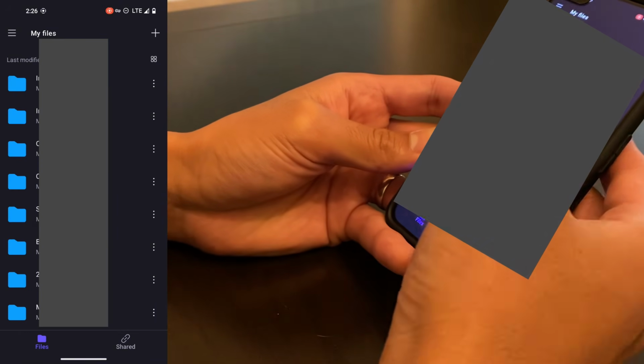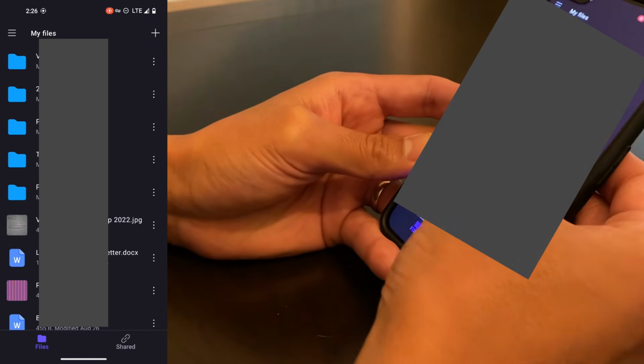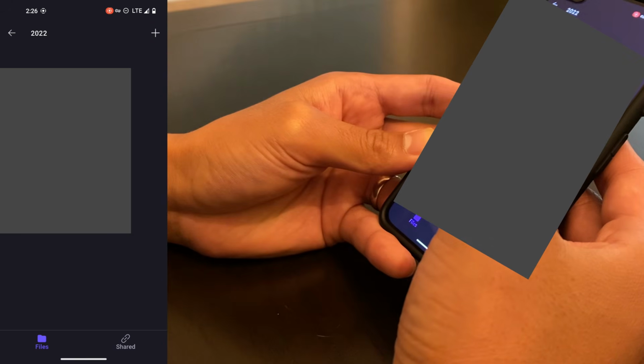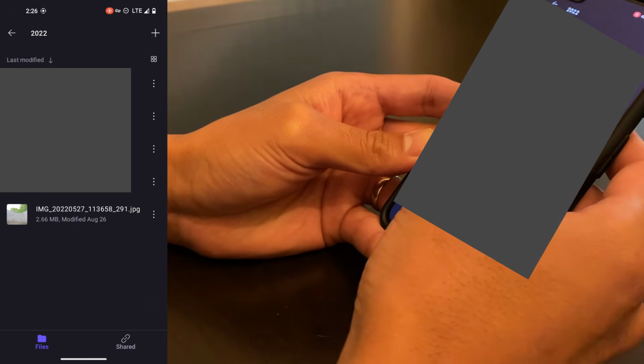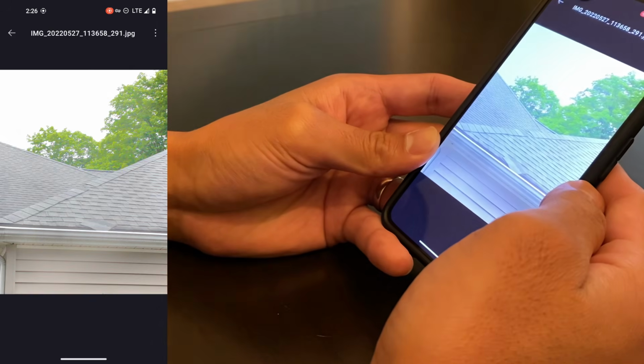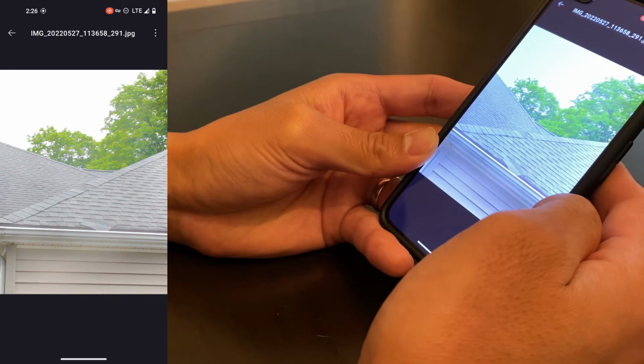So here I clicked on it. We can go to something random. I can go to my pictures folder. I'll go to this year, and I'll just click on a random picture that I have in here of a roof. If I click on it within Proton Drive, you can see that this picture shows up.